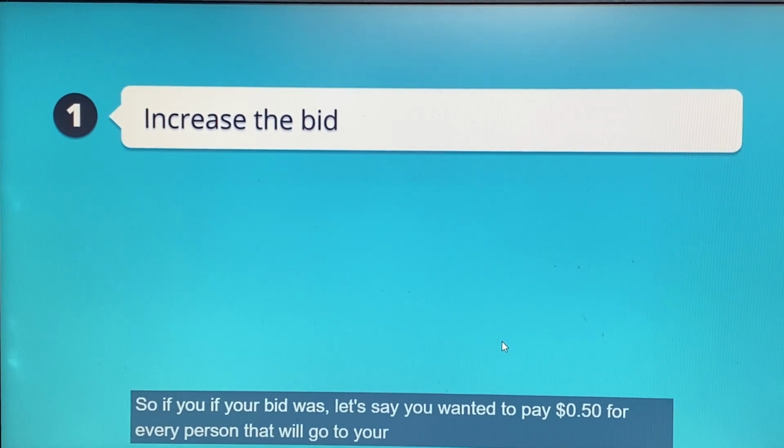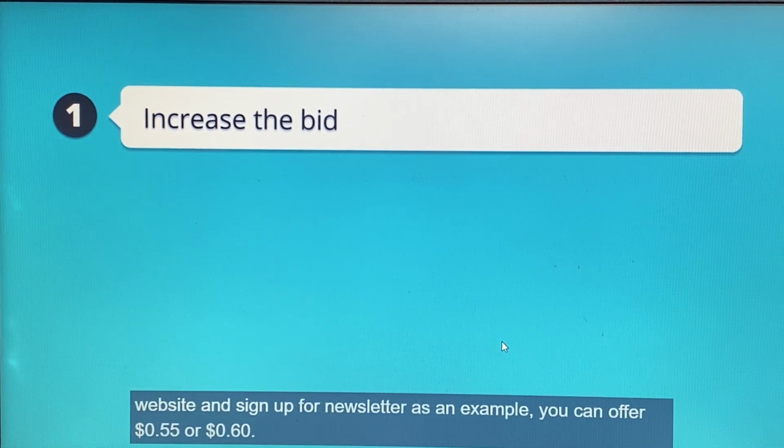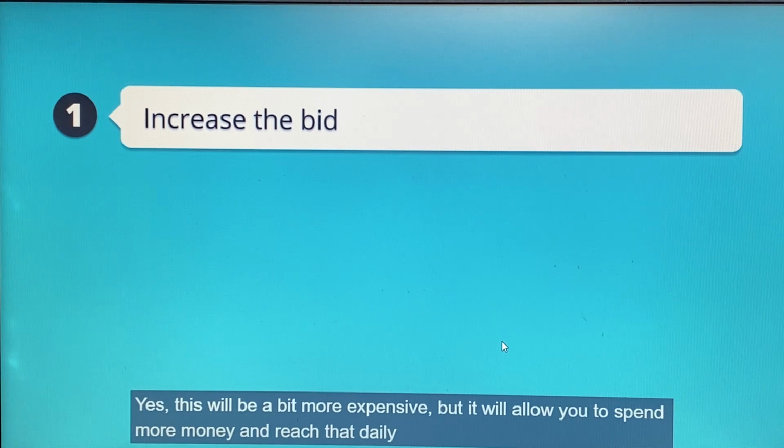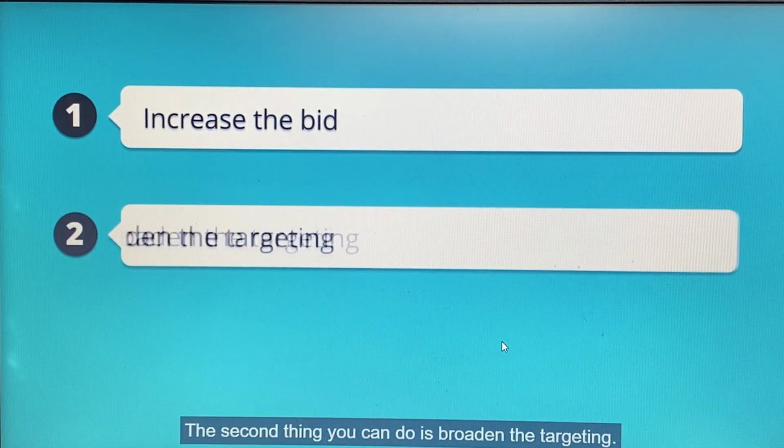So if your bid was, let's say, you wanted to pay 50 cents for every person that will go to your website and sign up for a newsletter, as an example, you can offer 55 cents or 60 cents. Yes, this will be a bit more expensive, but it will allow you to spend more money and reach that daily cap. The second thing you can do is broaden the targeting.